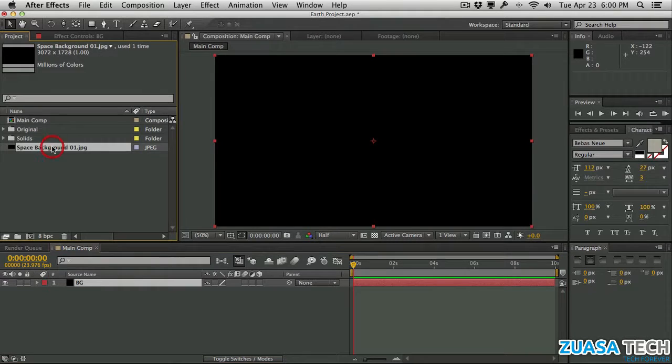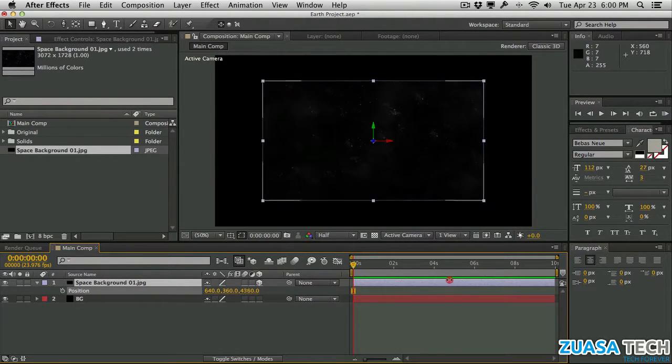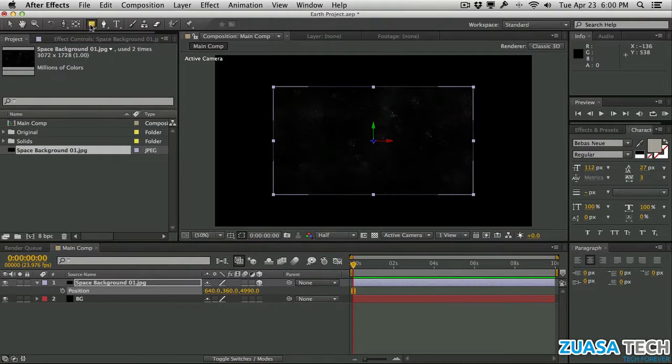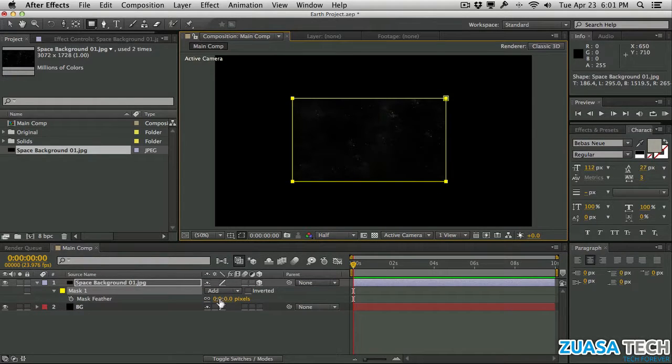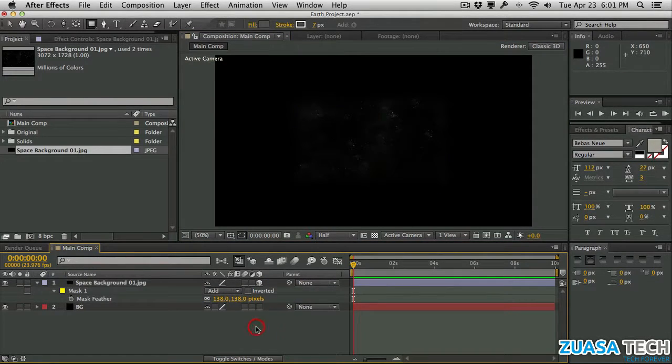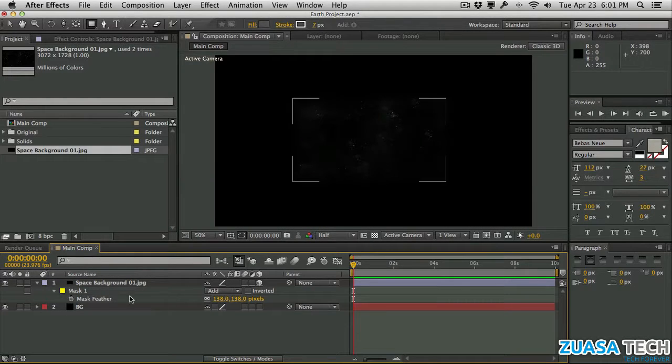So right here I have a space background created in Photoshop. This will be available for download in the project files. And essentially it's just a whole bunch of little dots on a black background, nothing too fancy here. I'm going to make it a 3D layer. I'm also going to push it back way in Z space. I'm going to get the rectangular mask tool here and just draw a really rough mask. I'm going to hit F on the keyboard and feather the mask out a little bit. So we have a feathered background that you can't really see the edges of.